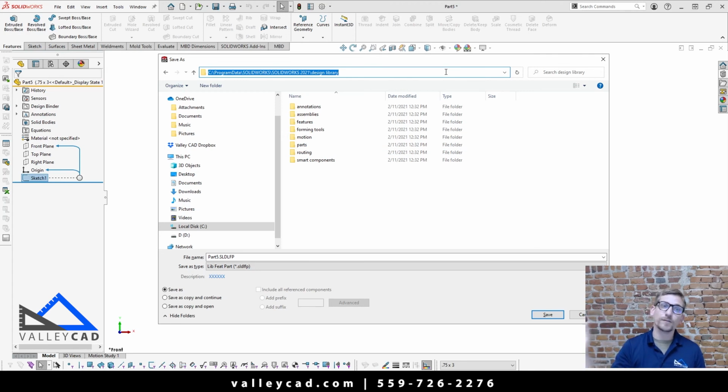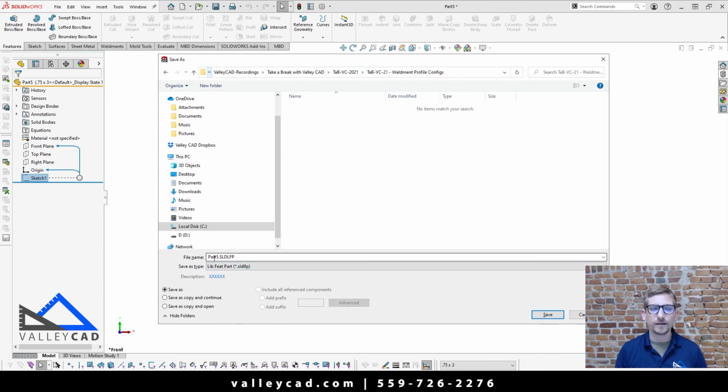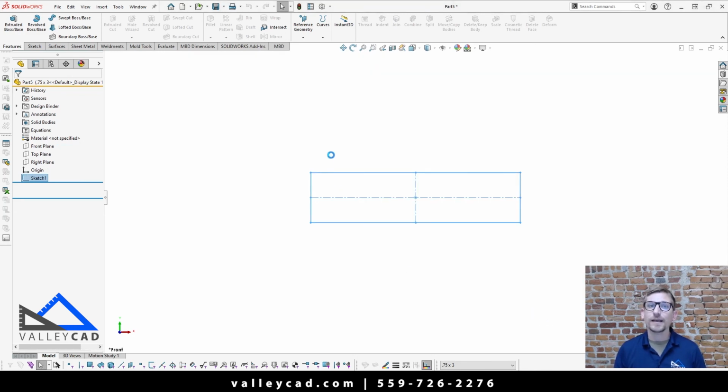In this scenario, whenever you're making custom items, I recommend that you put them in a designated folder that's outside of the default SOLIDWORKS location. So since I copied that original location, I'm gonna go back to there. I'm gonna change this name to, let's just call it rectangle bar, like so, and do SLD LFP. Sweet. Now I'm gonna simply click save. And now I made a library feature part, a SOLIDWORKS library feature part.